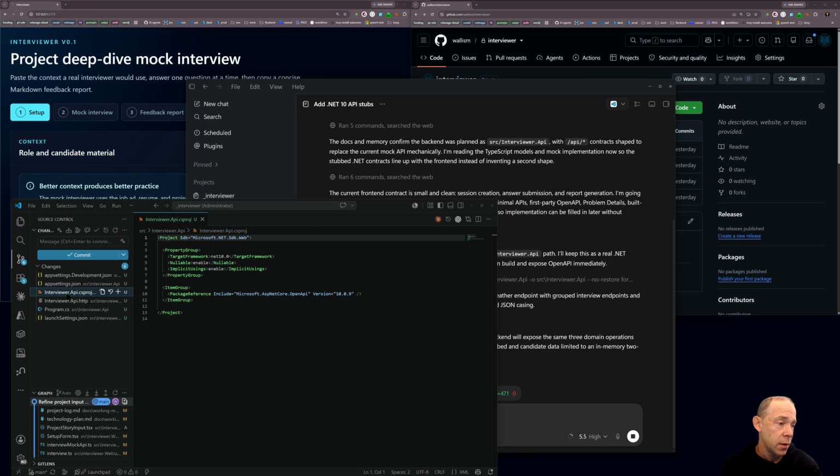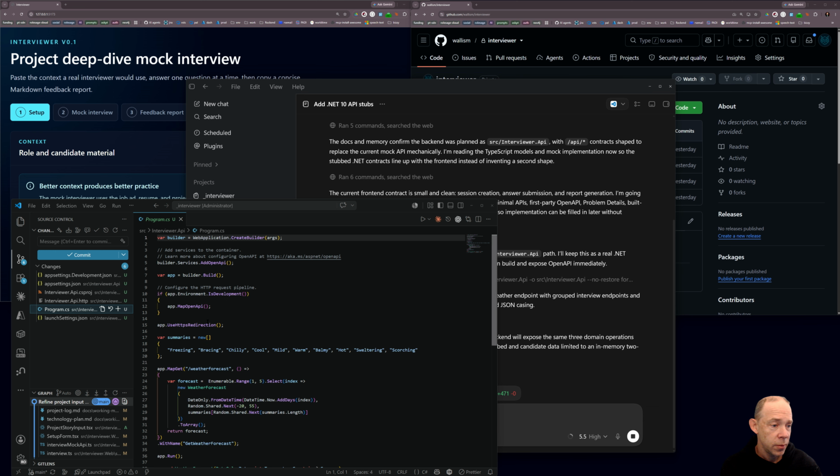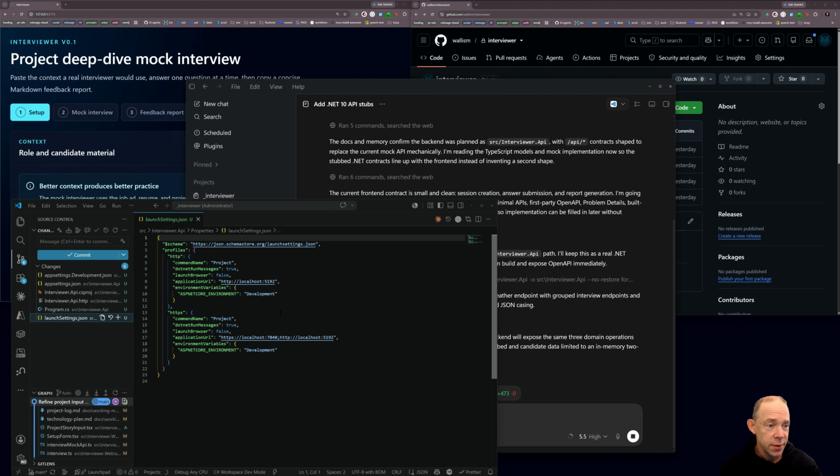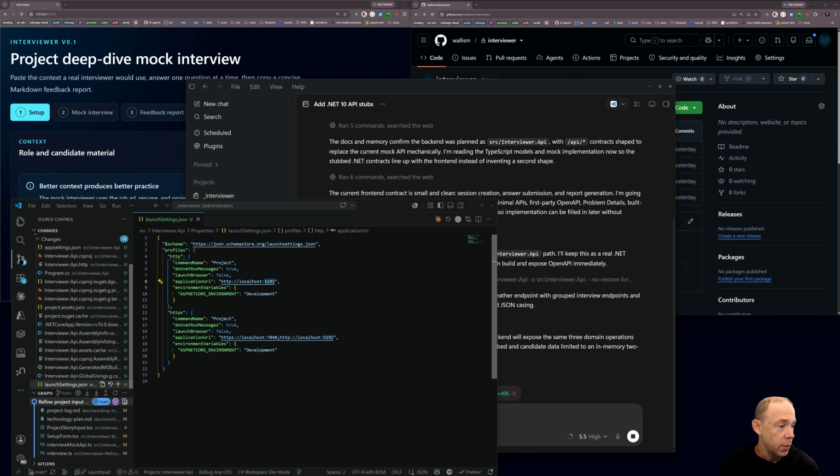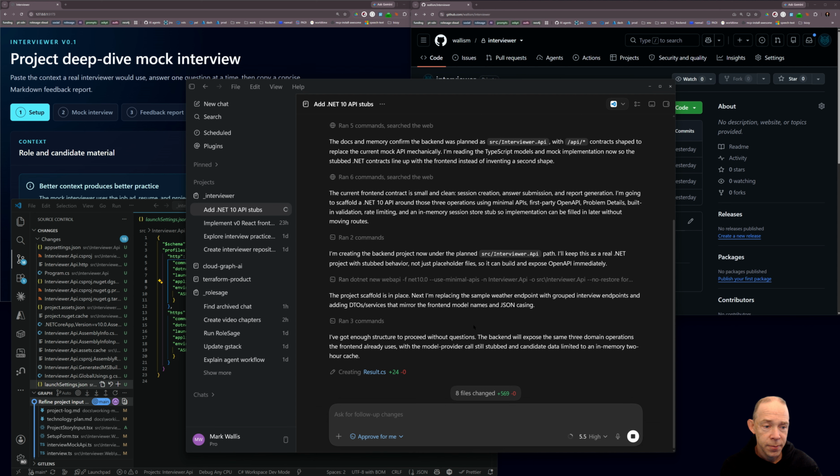Interviewer API and a basic program. It's still got the weather forecasting default in there, and some launch settings. It'll be running on port 5192. It's just created a whole bunch of extra stuff. Just let that continue to cook. Oh, and it's going to be doing the in-memory cache. That's going to be handled on the back end, which would be expected.